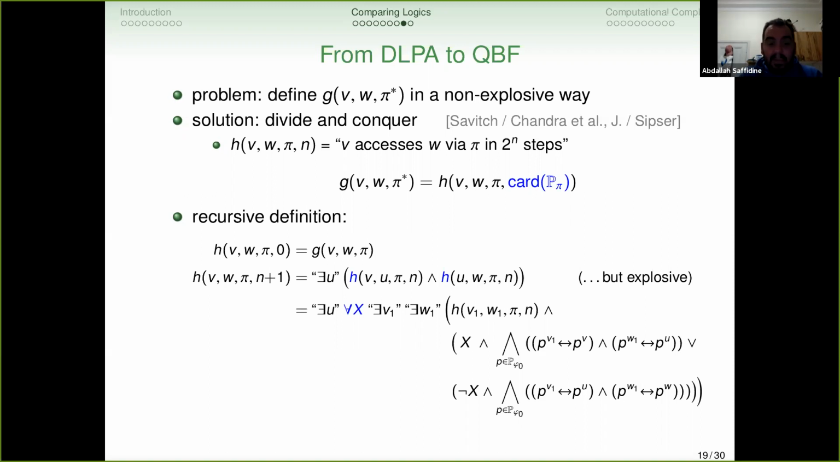And this h can be defined rather easily. If n is equal to 0, so we want to execute exactly one step, so we call g on pi. If we want to execute n plus one, we say, well, is there a middle point? I could go from V to the middle point, executing pi 2 to the n times, and then from the middle point to W, 2 to the n, and that will make 2 to the n plus 1 total. Okay, I'm still exploding here, but comes the trick of taking advantage of the universal quantifier.